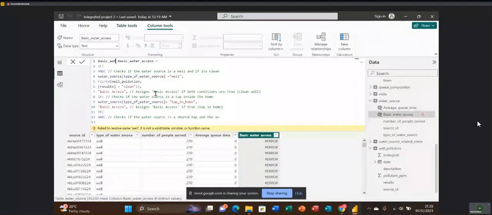Instead of the filter well pollution, remove all of it, and also the result is equals to clean. Remove it and write check.